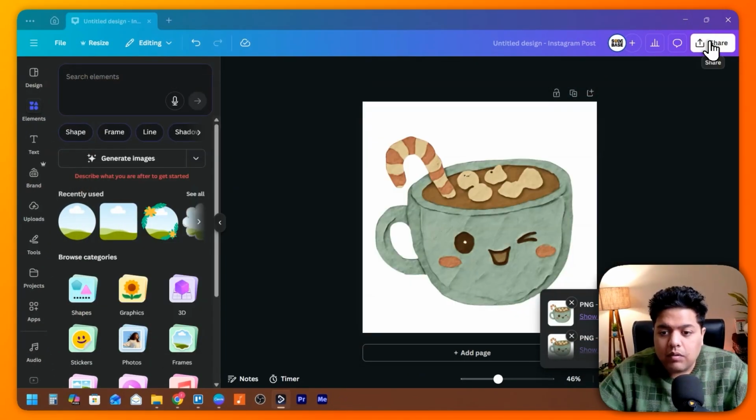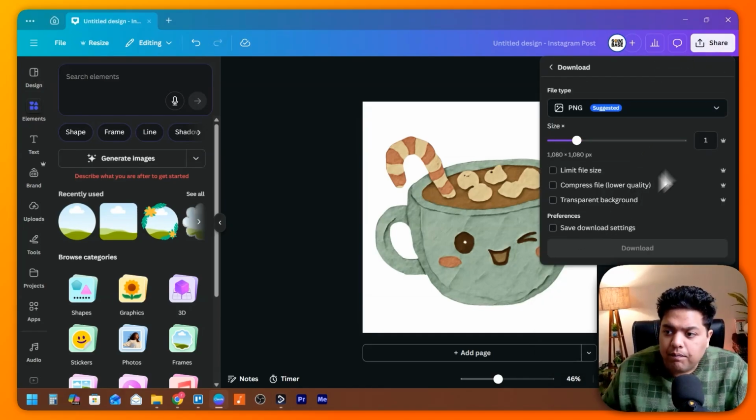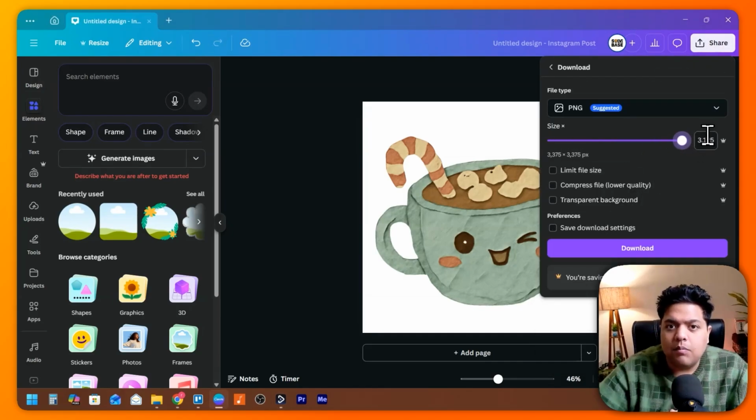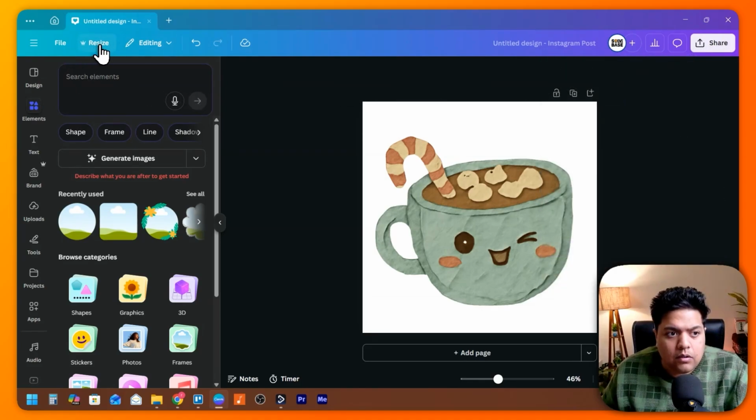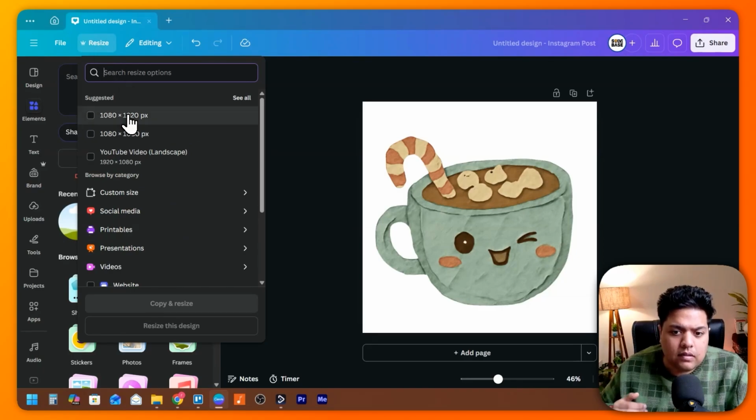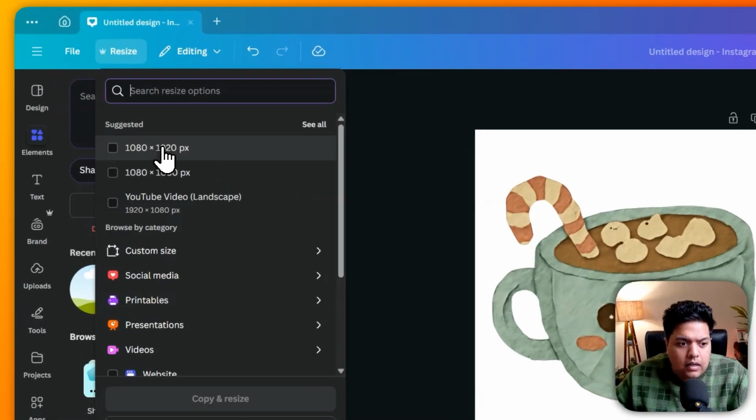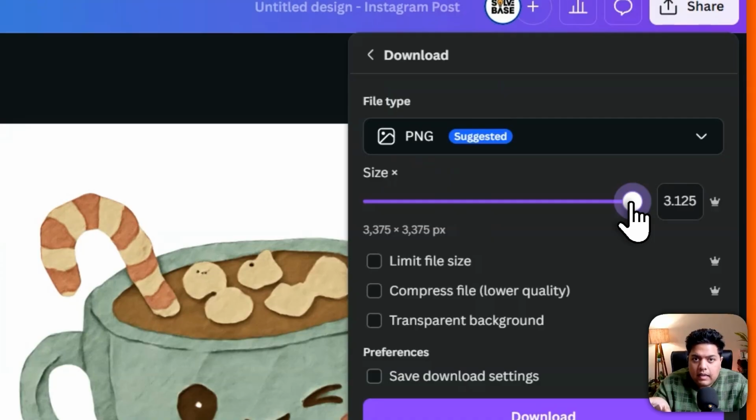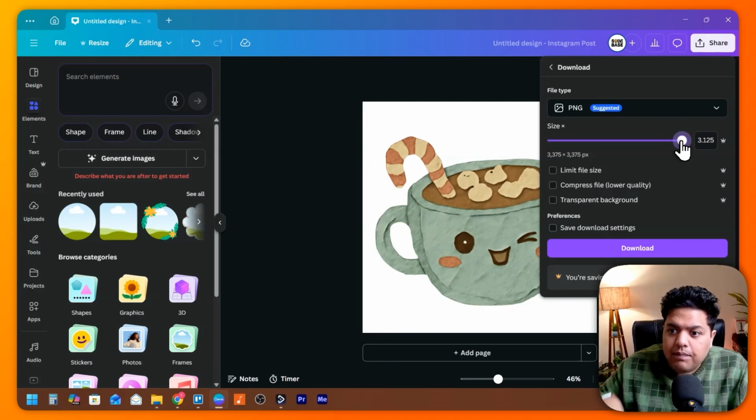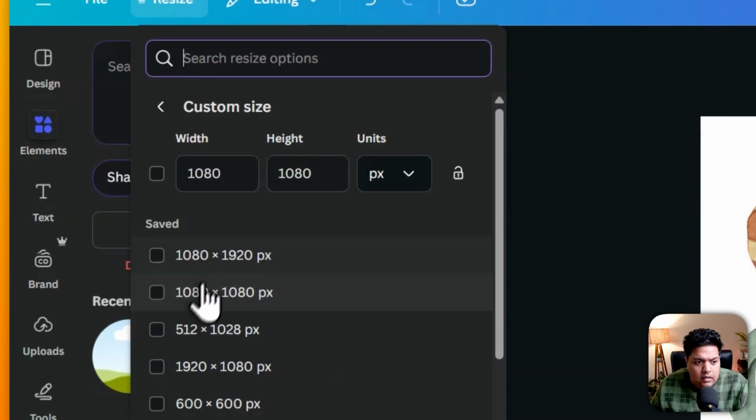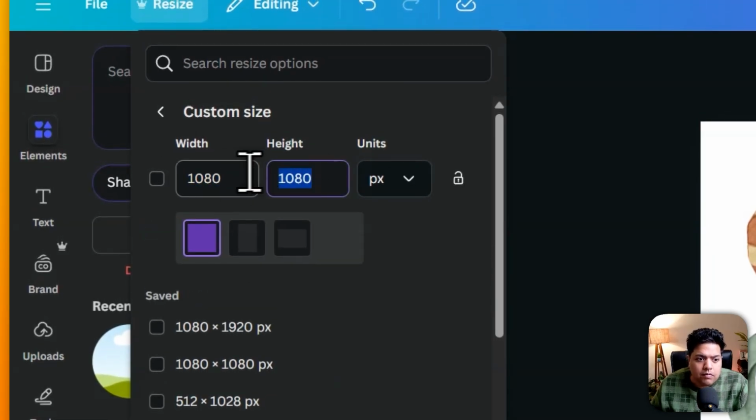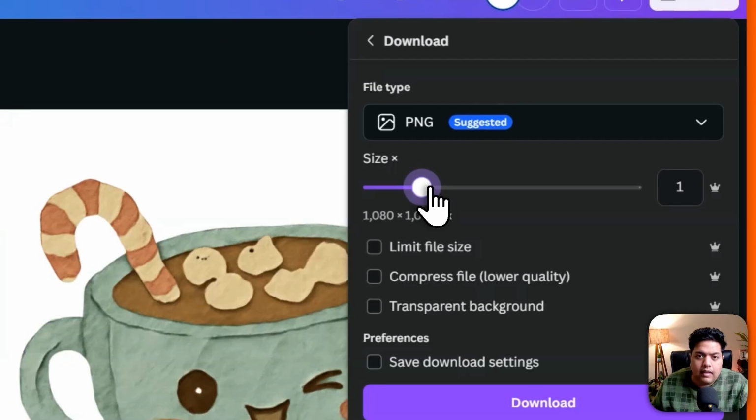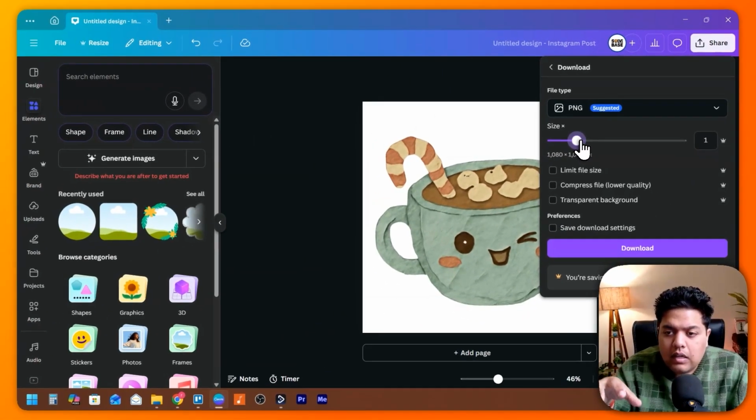Now maybe even after making it 3.125 here, taking the slider to the end, it still does not make a 300 dpi image. What you need to do is go over here on resize on the top left, click on it. This canvas project was 1080 into 1080. You can click on the custom size, input the width and height of the largest size that you've selected in the share. So this is 3375. You can just go over here and resize, custom size, width and height 3375, and then copy and resize. And then you would be able to increase the slider even higher.